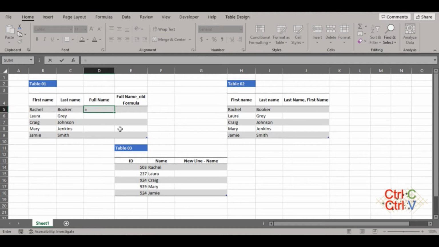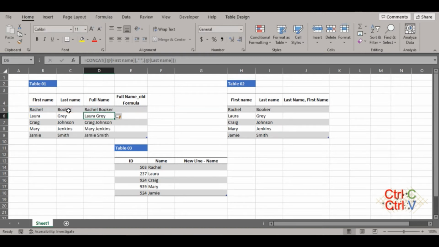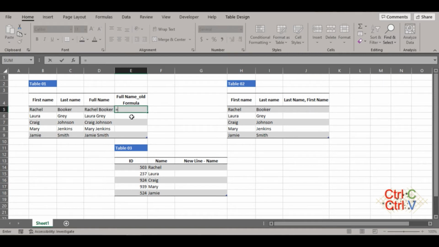The first formula is concat. When we use a concat, it gives us a syntax where we are going to choose the first name, comma, within quotations a blank space, another comma, and the last name. By choosing this, it's going to give us the full name of an employee based on the column B and C. Again, we are going to do the same thing, but we are going to use another formula which is again going to give us the same results.